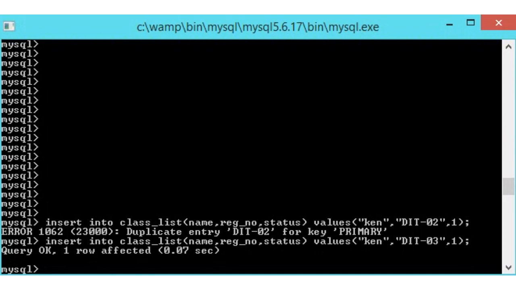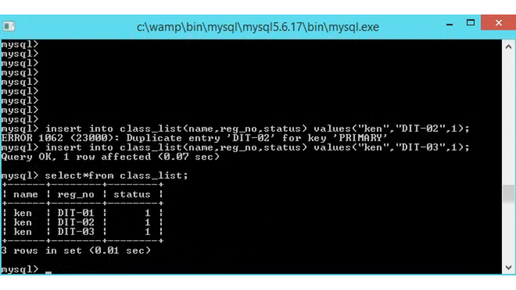So that's an insertion there. So if I select all from that table, select all from class list, then that's what I should be able to see. That other entries have just entered now. So the status is 1 and so on and so forth. The name is Ken. The registration number is DIT01, 02, 03. Now the DIT here we cannot repeat.